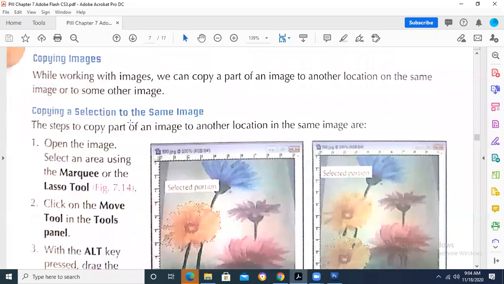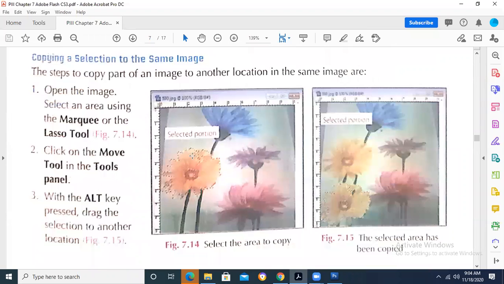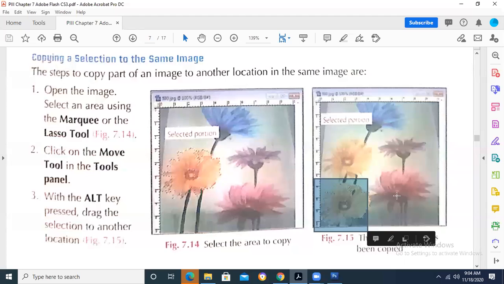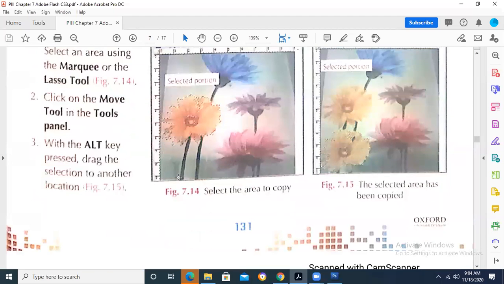Copying a selection to the same image, just like we select some area, we select this flower using lasso tool. We press Ctrl C and Ctrl V and we can make another copy of the same flower in this way. I had explained you all these things.